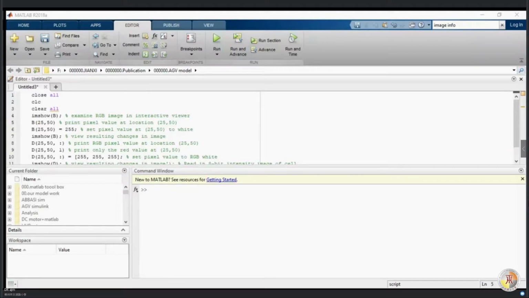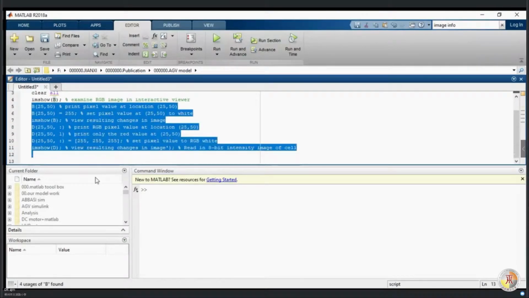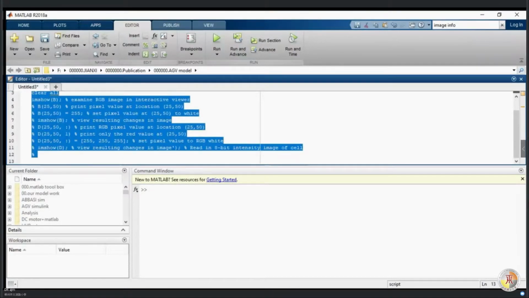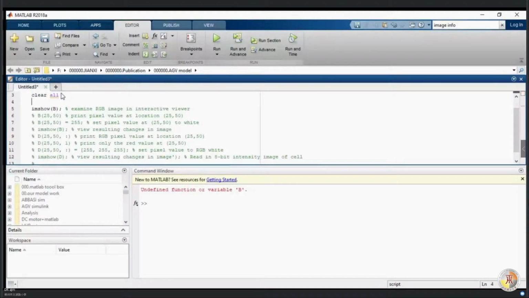But if you see my code, I put b is equal to something. I show b itself. If I run it, it should give me an error. Why? Because now I didn't specify any image or any input for this function. Let me run it, you will understand better. Evaluate selection. Yes, the error is coming, because we didn't declare the image for that.